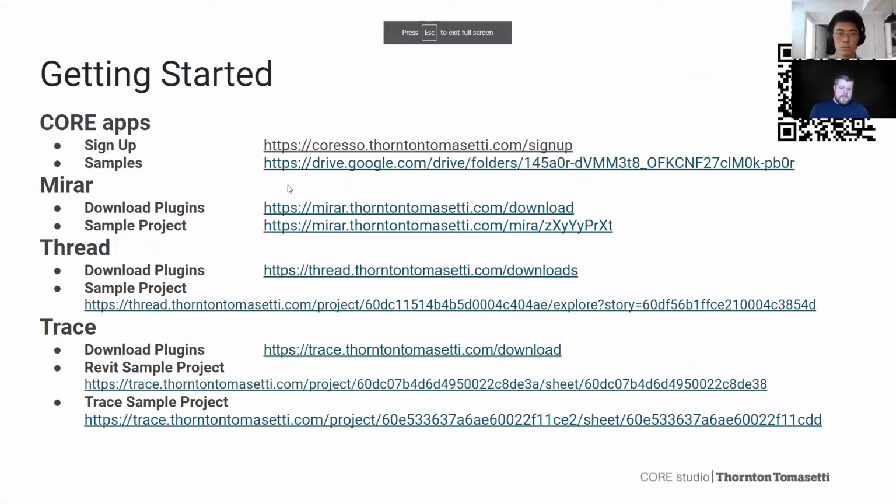So while everyone's installing that, just a few more assets that are available here. For each one of the applications that we're going to be looking at today, Mirar, Thread, and Trace, we've provided a sample file of the type of content we'll be creating in the workshop today. And if you've ever seen these applications before in one of our workshops or in our AECtech Academy videos on YouTube, those have a lot more information about different aspects of the applications.